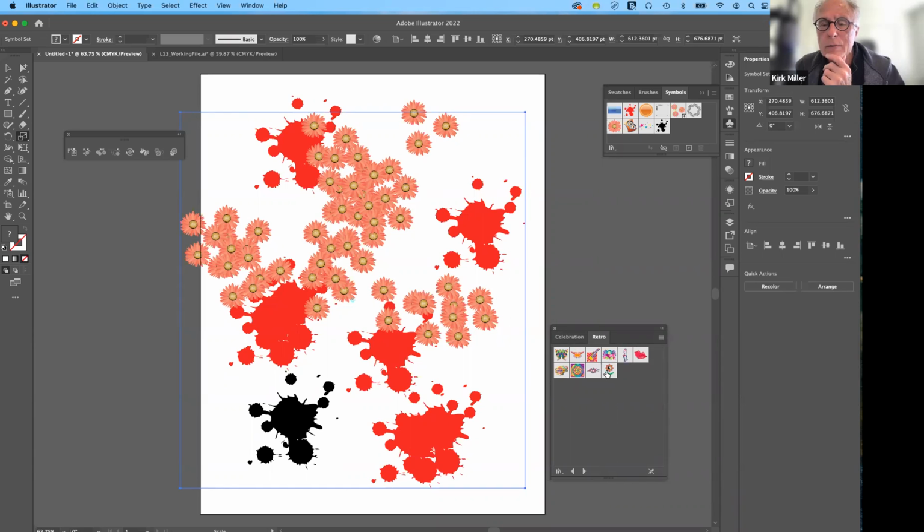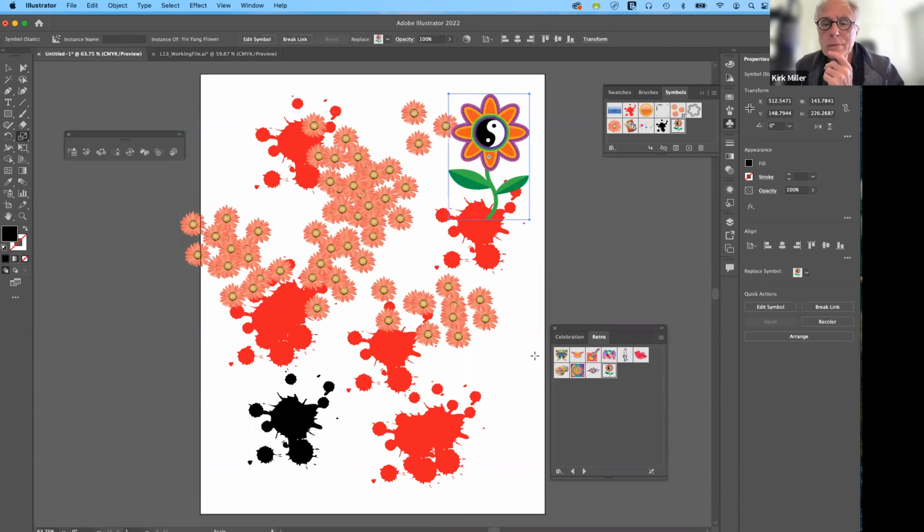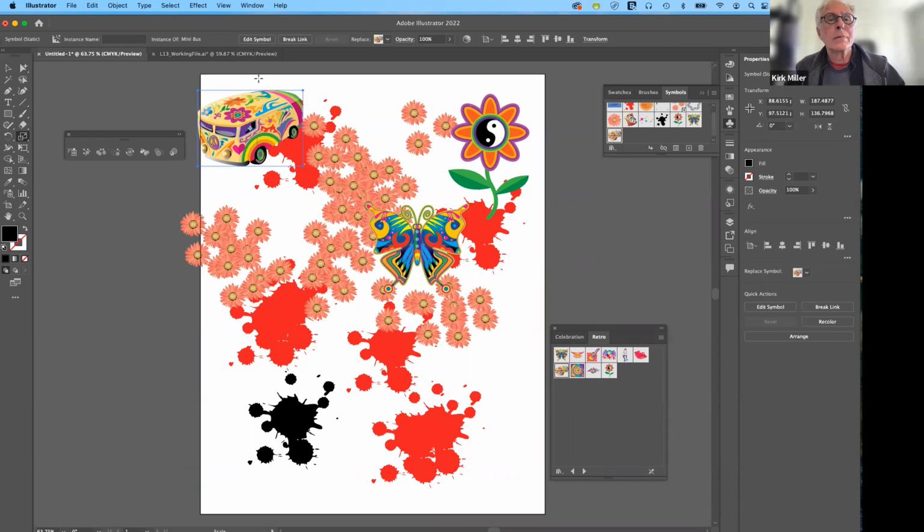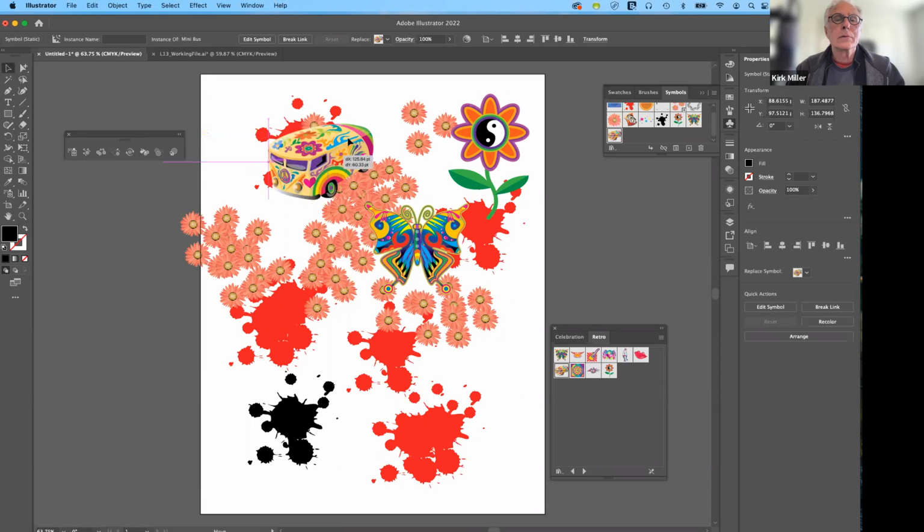Here's a retro one. So here's one for a flower. Here's one. Some of them are neat. Some of them are kind of hokey. Butterfly is kind of nice. There you go. That's kind of nice too. School bus. Kind of a hippie 60s school bus. Very nice. Okay. So that's all I have for today.